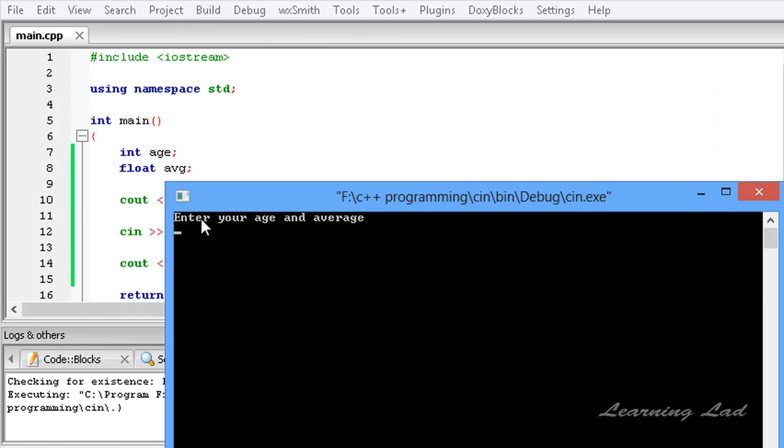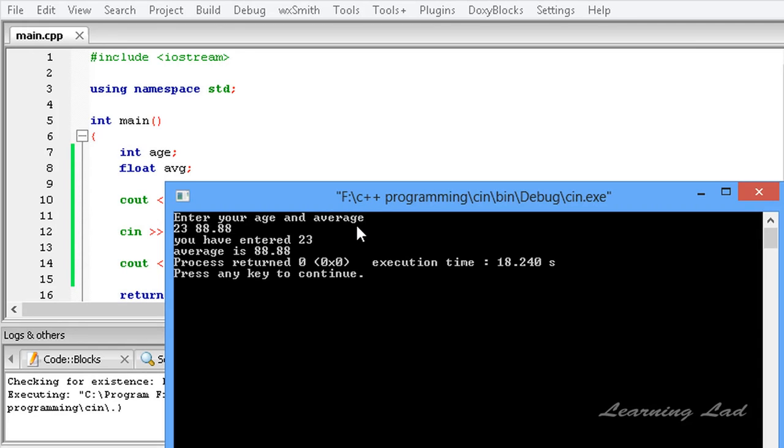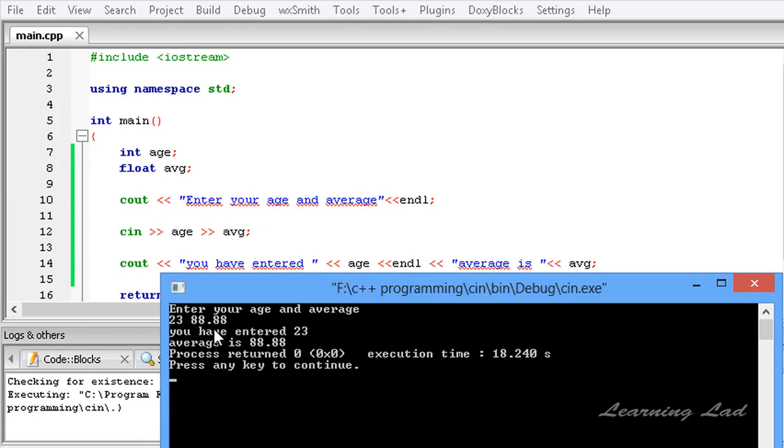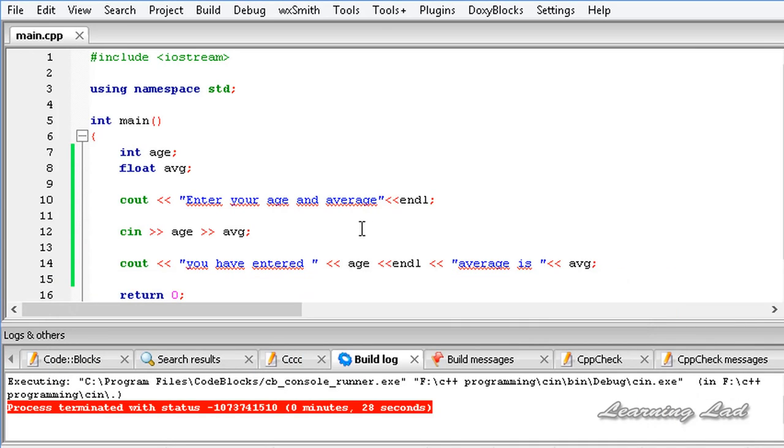Now it says enter your age and average. My age is 23, and then I'm gonna separate my input with a space and enter average, which is 88.88, and then I'm gonna hit the enter button, and it says you have entered 23, which is the age, and average is 88.88. So you guys can see here, we have changed the input so that we can read the values for two variables at one time using the cin.